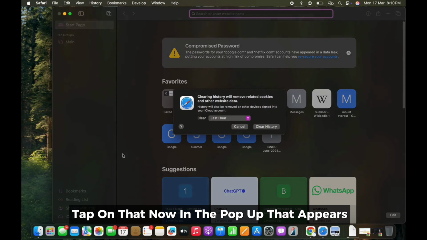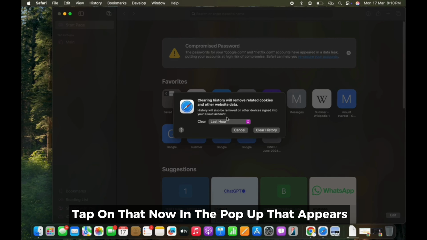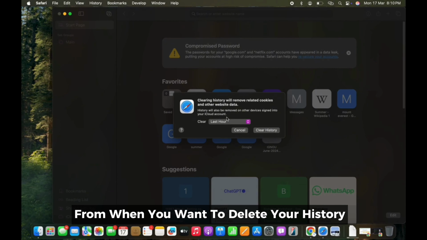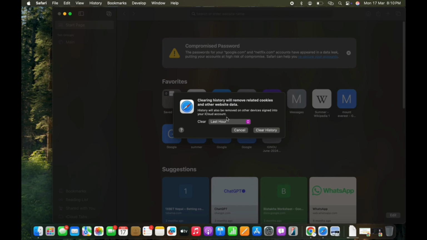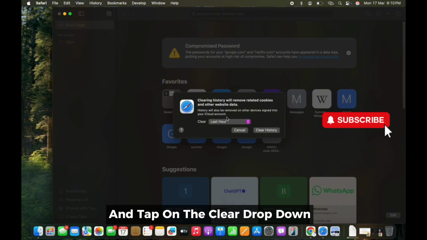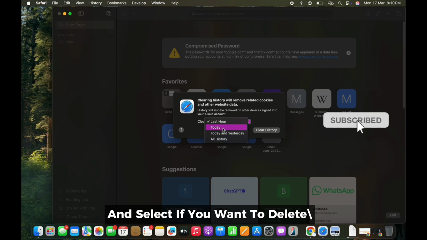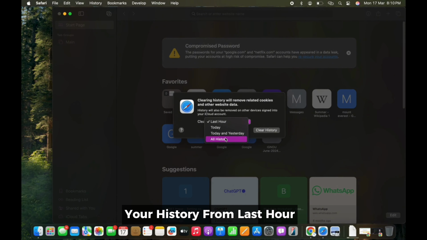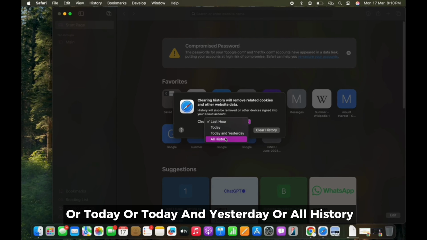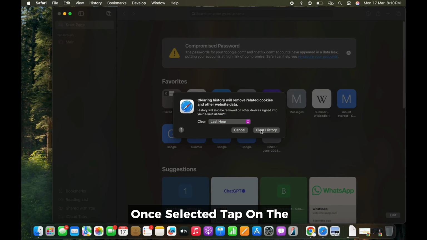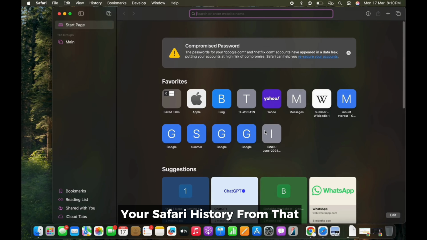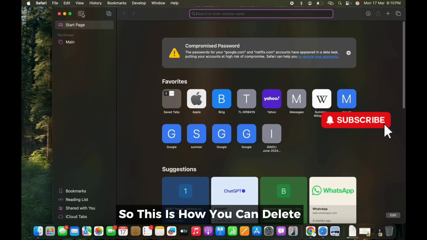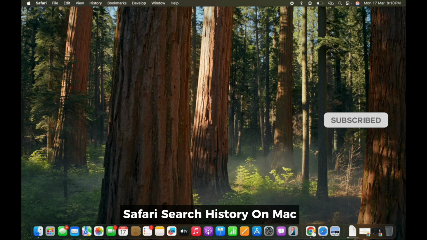Tap on that. Now, in the pop-up that appears, select the time frame from when you want to delete your history and tap on the clear drop-down and select if you want to delete your history from last hour or today and yesterday or all history. Once selected, tap on the Clear History button and with this your Safari history from that particular time frame will be deleted. So this is how you can delete Safari search history on Mac.